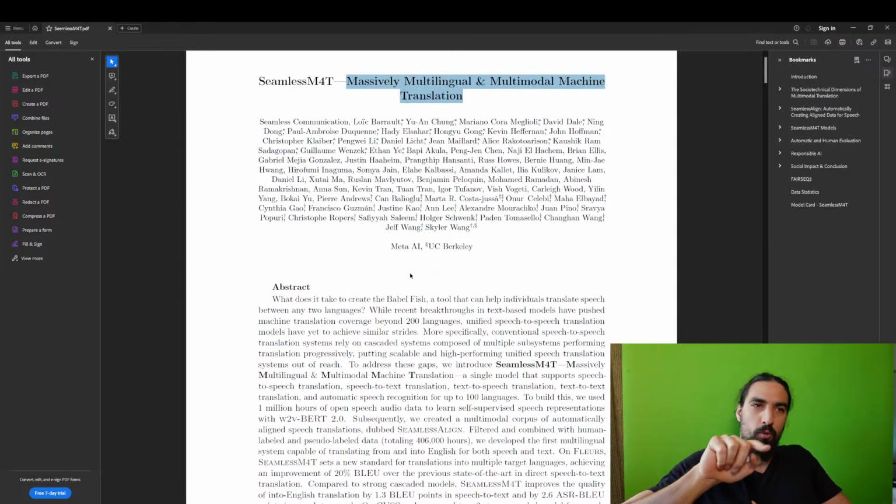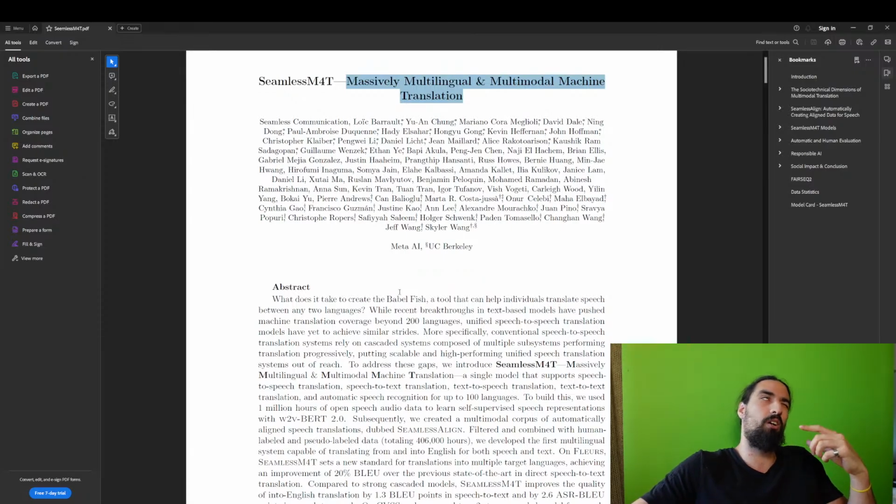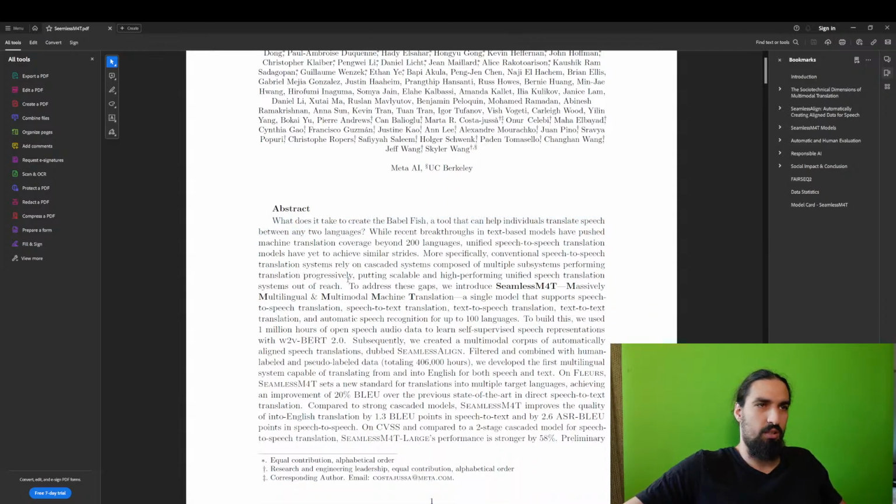Although depending on those four components, whether you're translating from language to language or text to text, I think they support like 30 languages when you're translating between speech and speech, and 100 languages for text to text. So only 30 for speech to speech. But we're gonna see those details in the paper. Okay, let's jump into it.